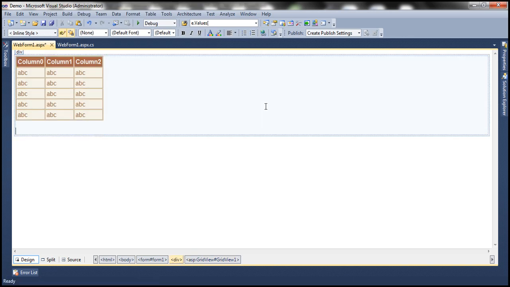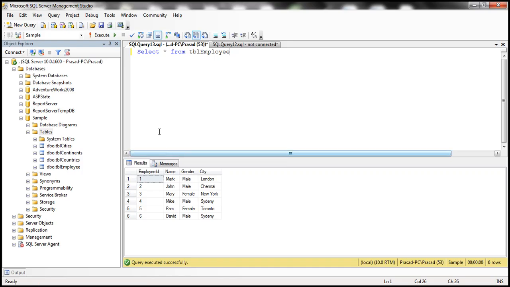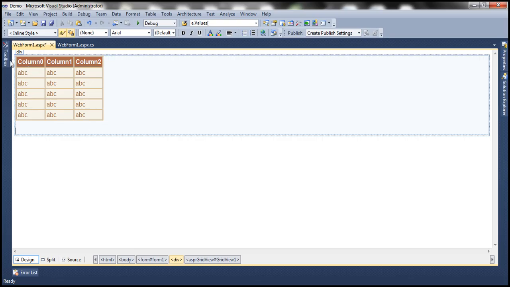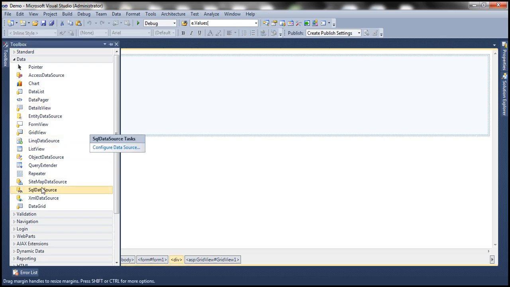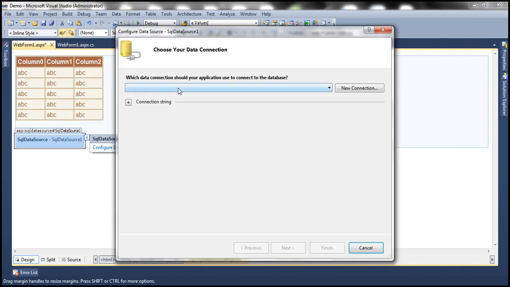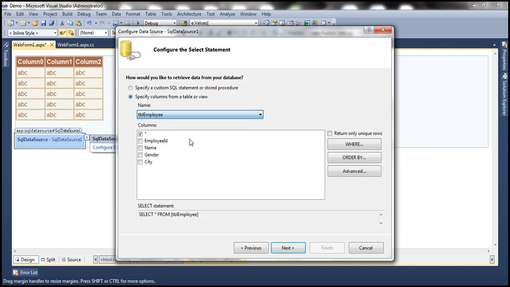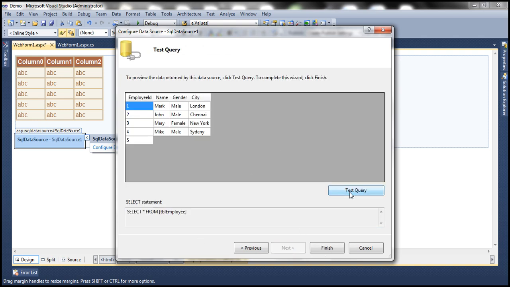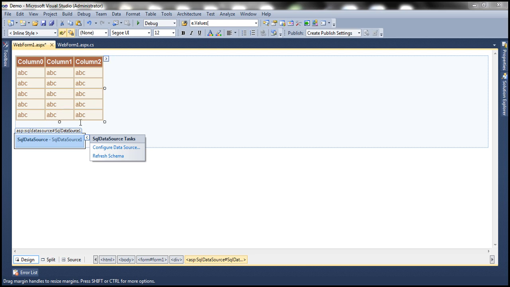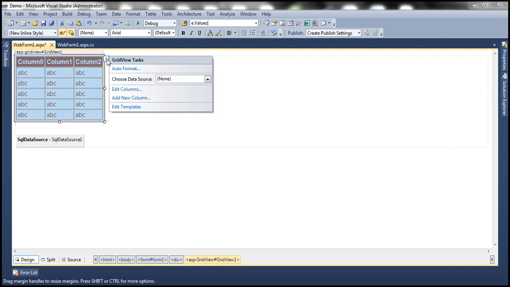Now, we will be using table tblEmployee for this demo. To retrieve data from this table, I'm going to make use of SQL data source control. So let's drag and drop SQL data source control, and let's configure this now. Let's select the connection string, click next, select table tblEmployee. We want to retrieve all the columns from this table, so select star from tblEmployee, click next, test your query, finish. Now let's associate the SQL data source control with this grid view control.